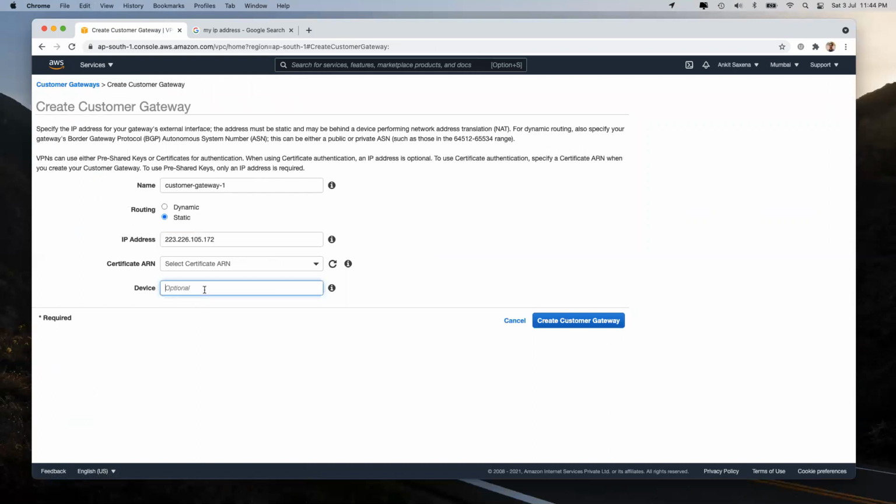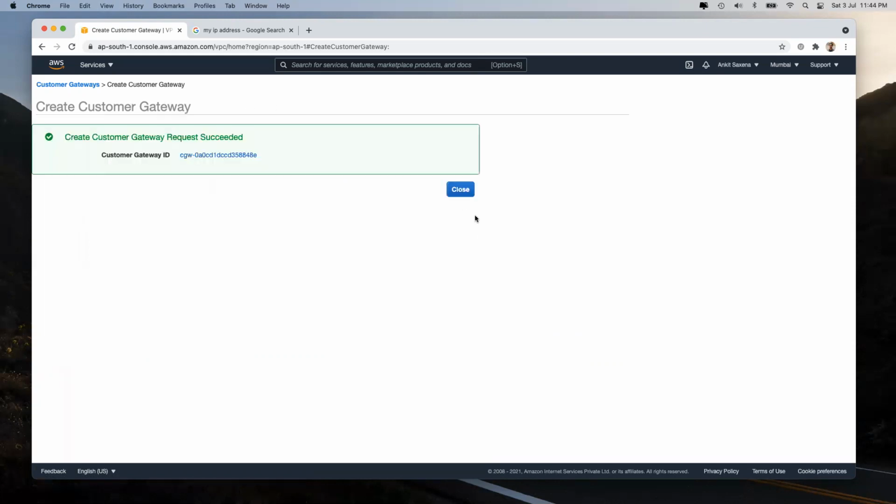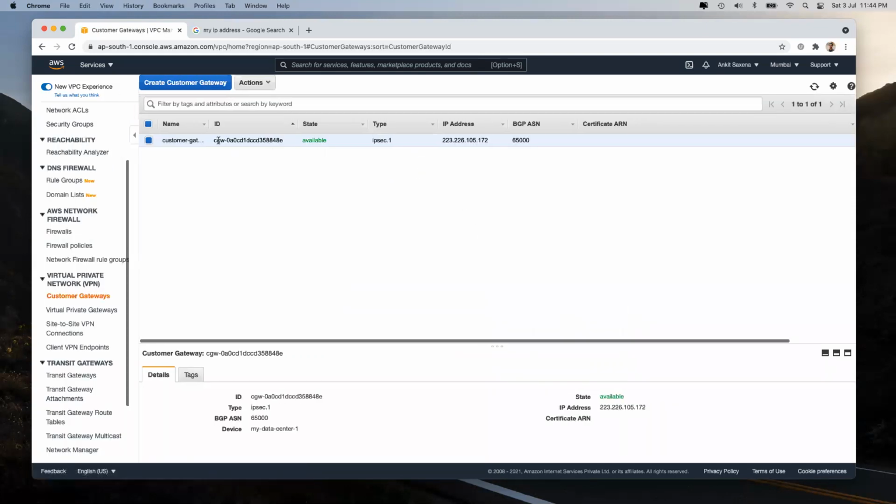And if I want, I can also go and give it a name over here. So whatever name you want to say. So I can say like my-data-center1 and click on create customer gateway. Once the customer gateway has been created, it will come up with a unique ID, CGW, or the customer gateway, hyphen the unique ID for that gateway.